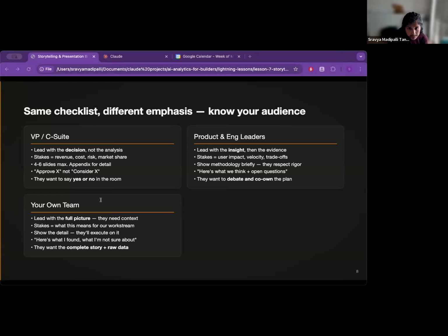And for your own team, whether it's a data science team, a data analyst team, or a product team, whatever role you play, you probably want to get into the details way more. But all 3 of them need the so what, what are the stakes, what is the evidence, and the ask. The depth and the framing is what will change. In today's demo, I'll go into the product and eng version, something in between the VP one and your own team one.